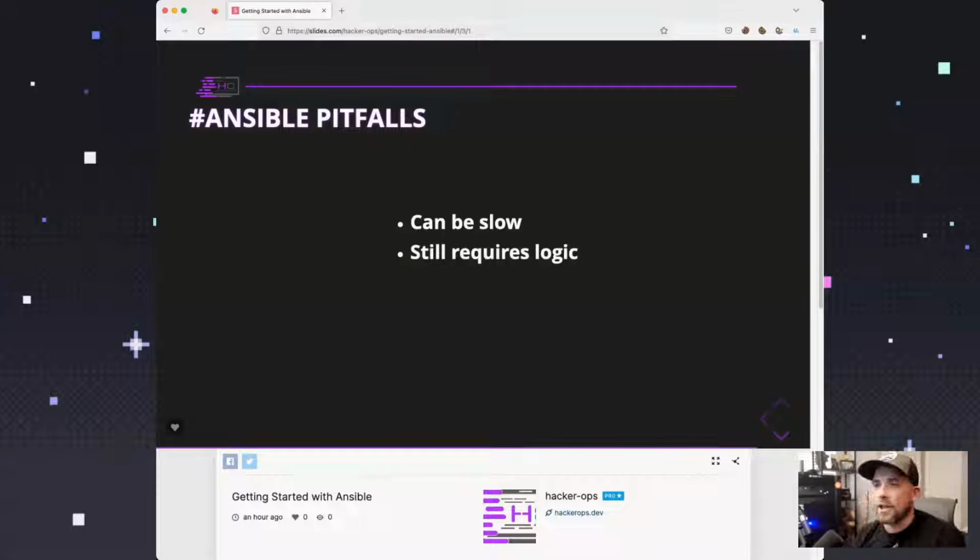It still requires logic. So Ansible modules do allow you to execute something, and for the most part, they should do some checks. But sometimes you've got to bring in your own logic. You're going to be doing this first, doing that first. Now, Ansible does support a bunch of different ways to add logic. We're not going to get into that in this really basic intro to Ansible, but logic is there.